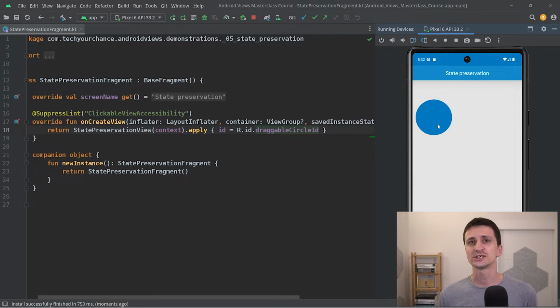But configuration changes are not the only situation when this activity will be destroyed. There's also something called process death in Android. And I call that save and restore because it's a more correct technical name. So, save and restore flow.